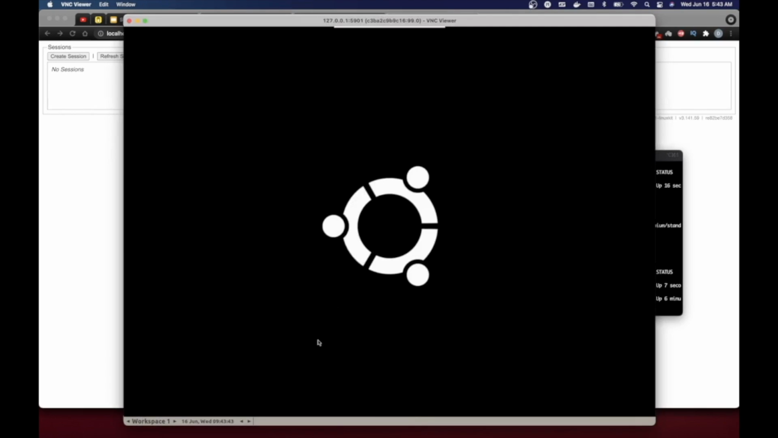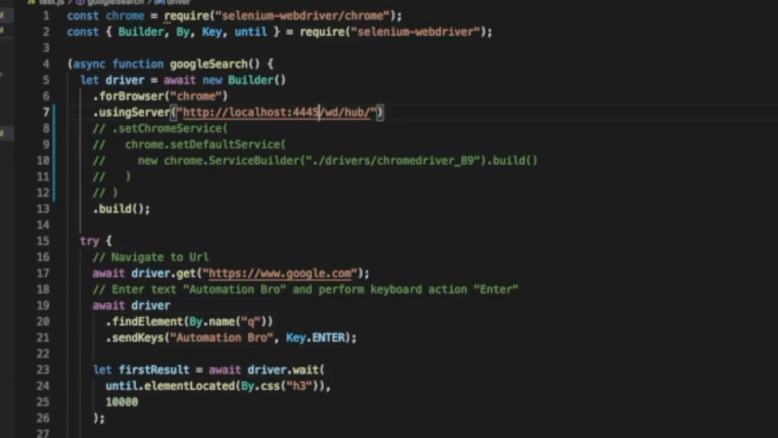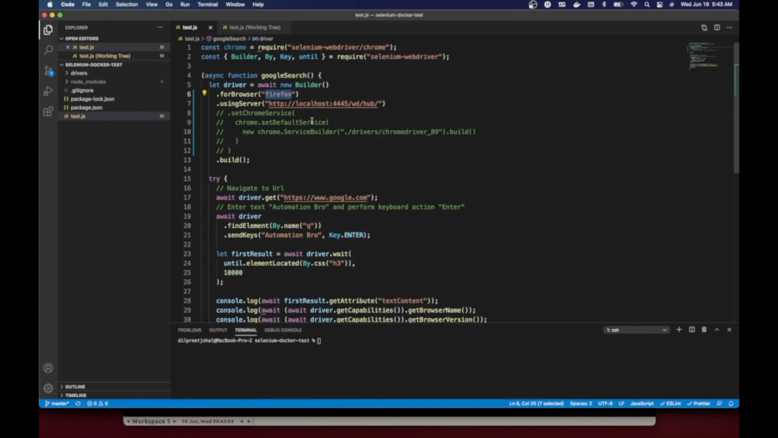But before I do that, I need to update my test so that I'm pointing it to run it on the new port, as well as to run it on Firefox. So I've changed this to 4445, and I've changed this browser to Firefox. Once again, keep in mind this is going to be different for your particular script that you're using. In my case, I'm using a Selenium WebDriver JavaScript script, where this is how I'm going to actually change it. For your particular case, let's say if you're using Java or Python, you might have to change it the way your framework is exactly set up.